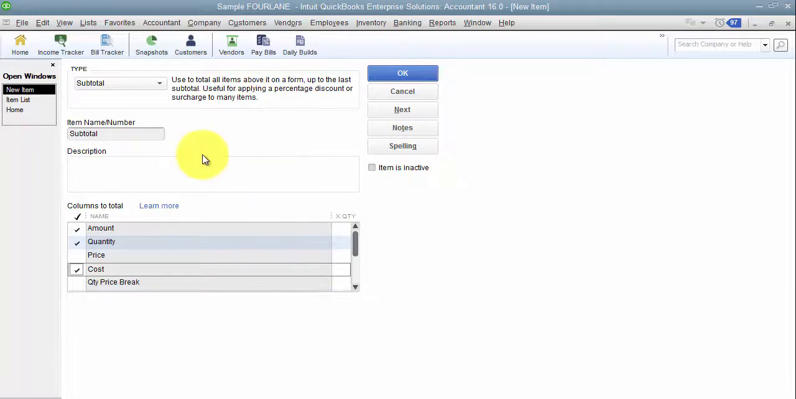So subtotal items would be used if you want to subtotal anything on an individual transaction. It's not the total of the entire transaction, right? Because that'll show at the bottom. It's just if you want to subtotal anywhere along, the first 3 lines I want to subtotal, and then I want to continue with some more data, subtotal again, and then I'd have my final total at the bottom.